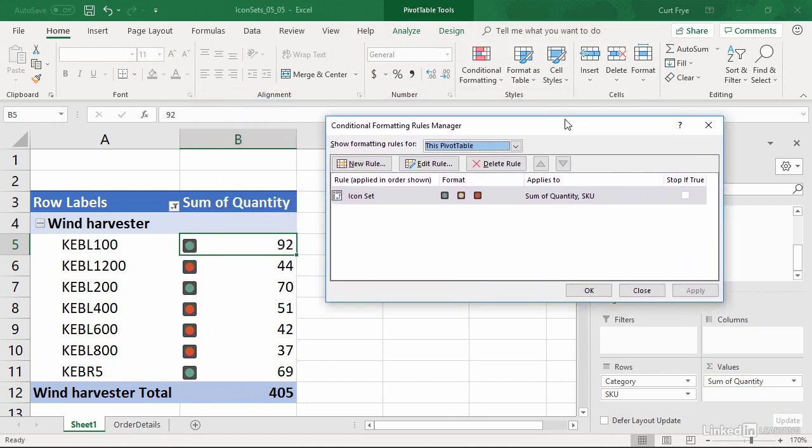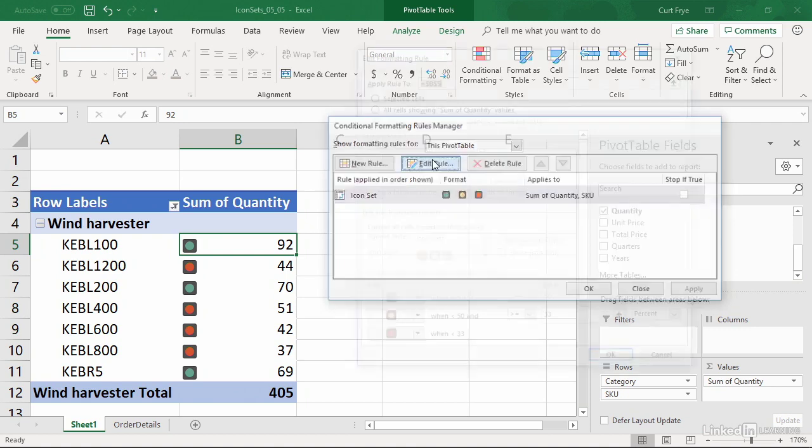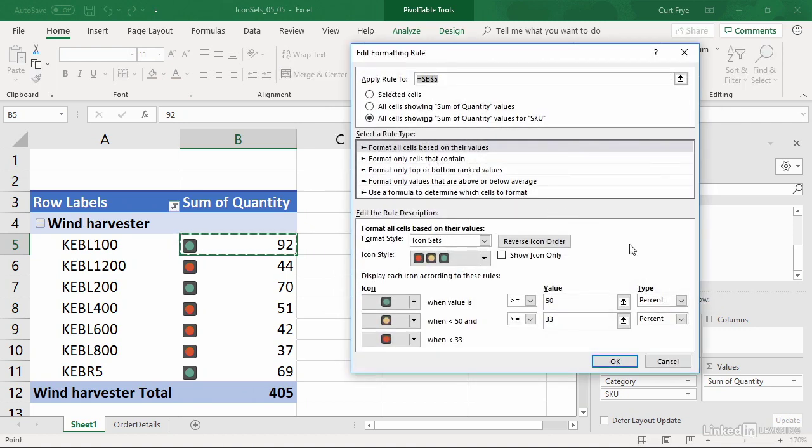I'll drag the dialog box to the right. We have 3 green and 4 red. But even so, that's still not quite right. So I will click the rule again and click Edit Rule. Now let's say that instead of using percentages, I want to have specific values. To do that, I can go to the Type control for the top level, and then click the Type control's down arrow, and in this case, I'll click Number.